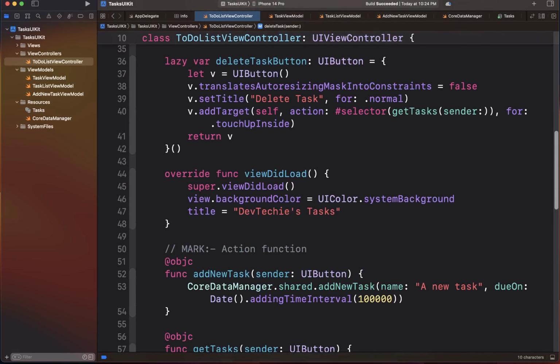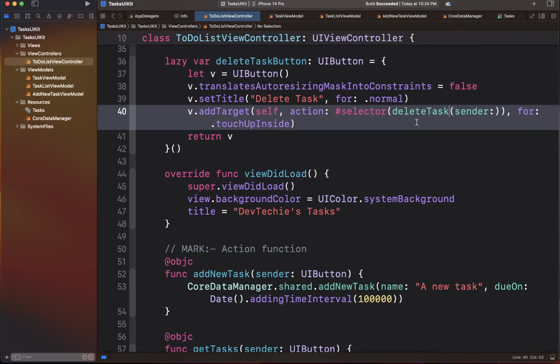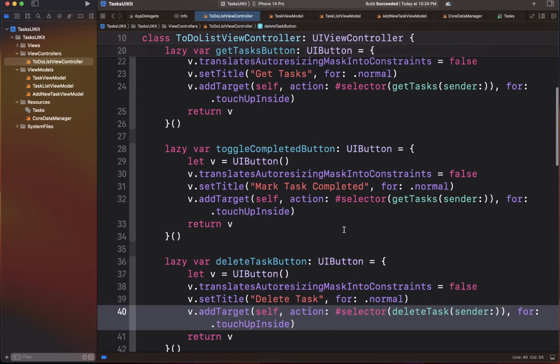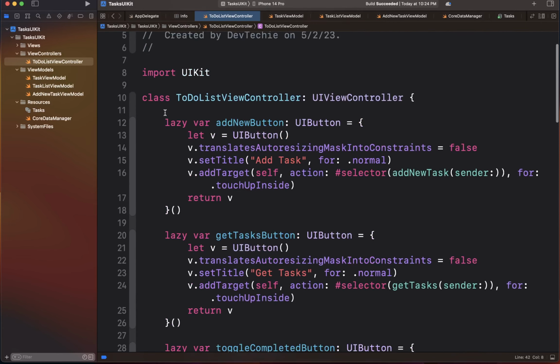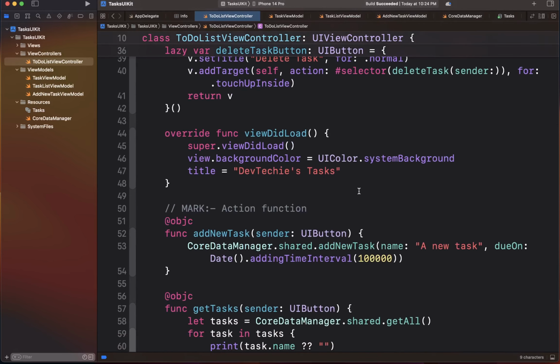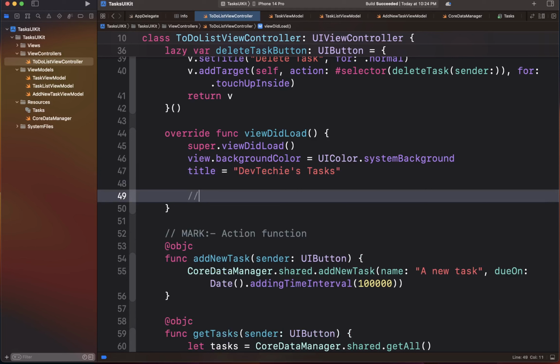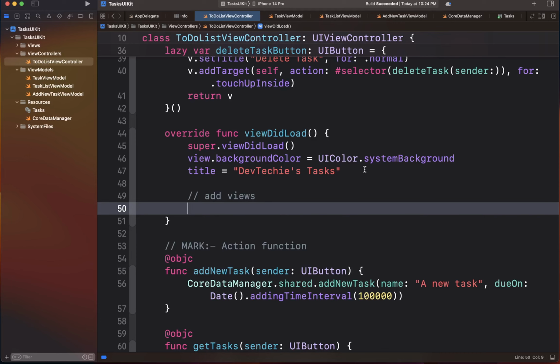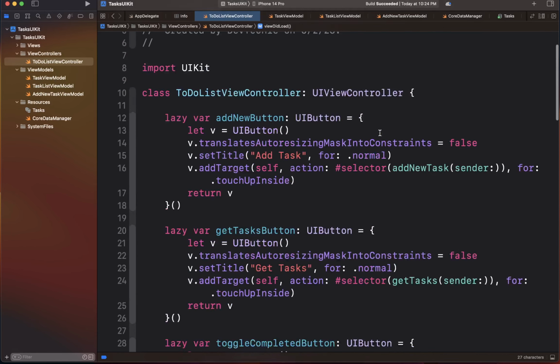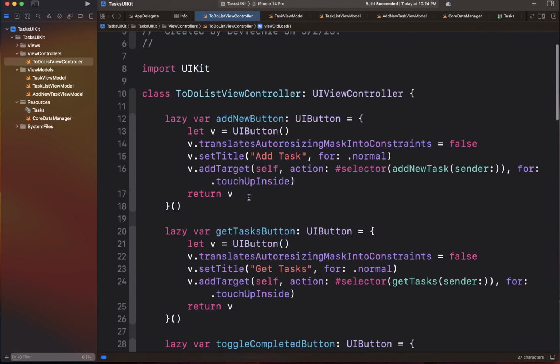Okay, so this is our delete task. Let's call that selector deleteTask for the delete task button. Now when we have all of our UI components ready and attached to the correct target action, we are ready to lay them out onto the screen. For programmatic layout, the first thing you do is add views. You add your views onto the screen by reaching out to the view of the view controller and saying addSubview, and addSubview is going to expect you to pass in all these values.